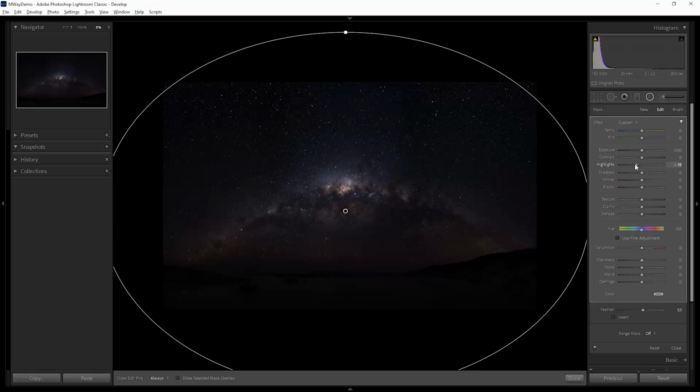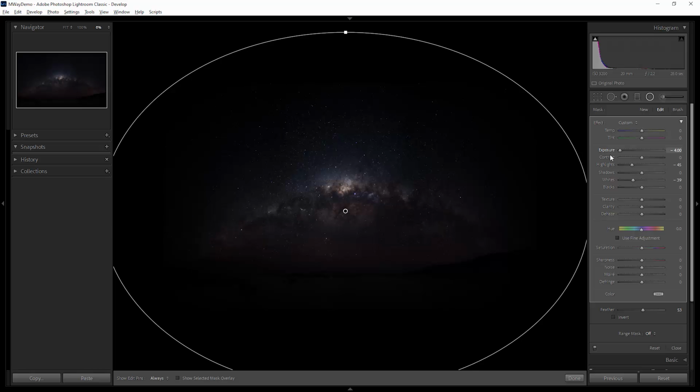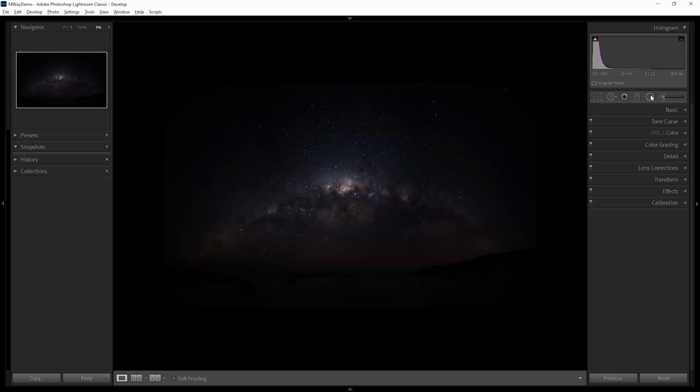So what I'm going to do, I'm going to drop the highlights and the whites. That's going to reduce some of the starlight and also the overall exposure. If I go too far, it's going to look a bit too dramatic for my liking. So somewhere about there should do it. Now we're starting to draw attention to the Milky Way itself.